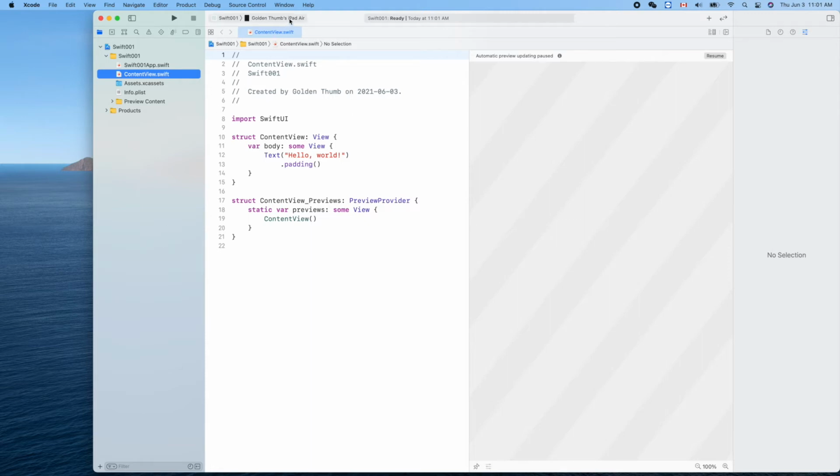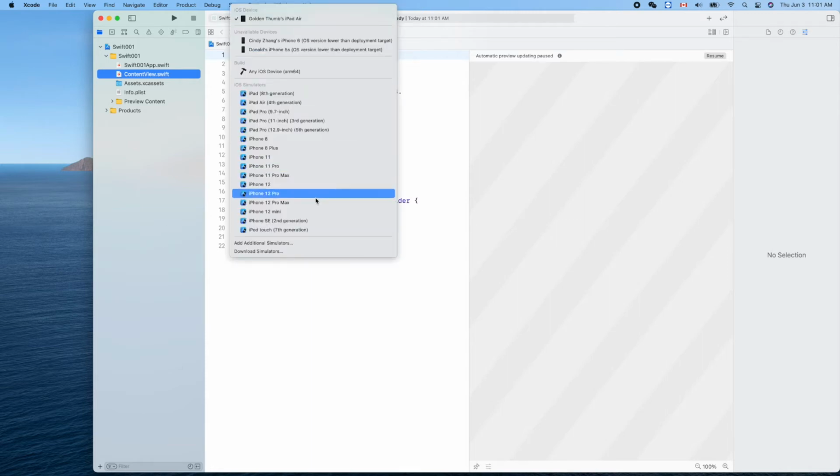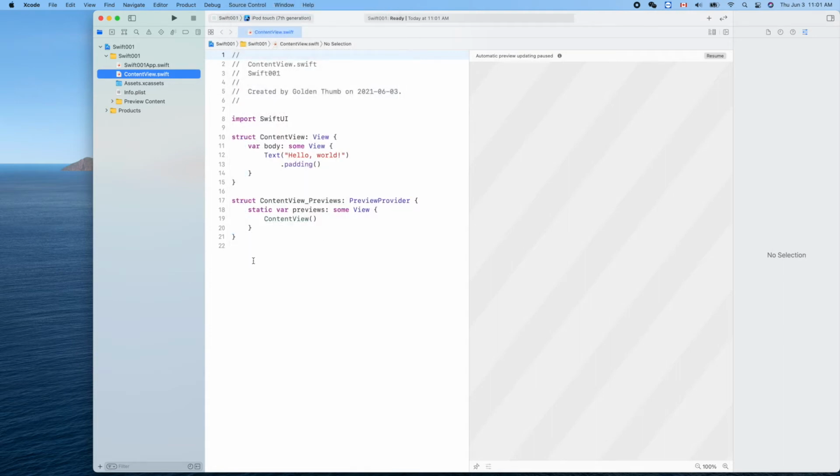Let's select a simulator, the bottom one, iPod Touch, because it doesn't matter. We don't build any real app, we just play some simple code here. So let's see what we have. We can launch the simulator by clicking this black triangle on the top left.